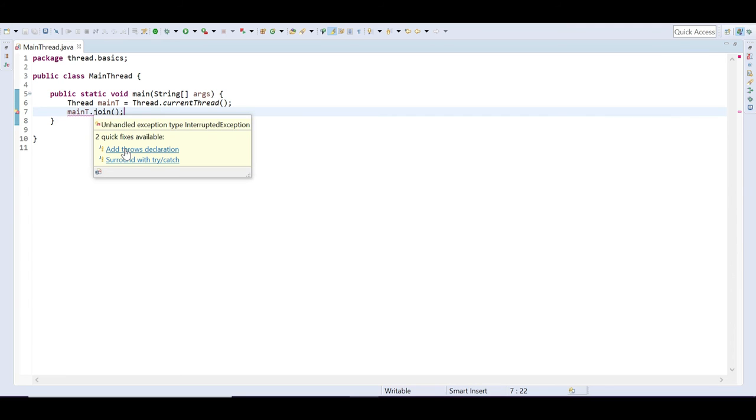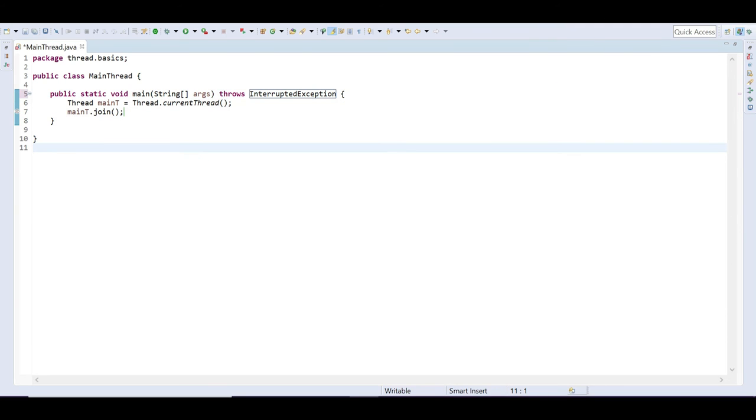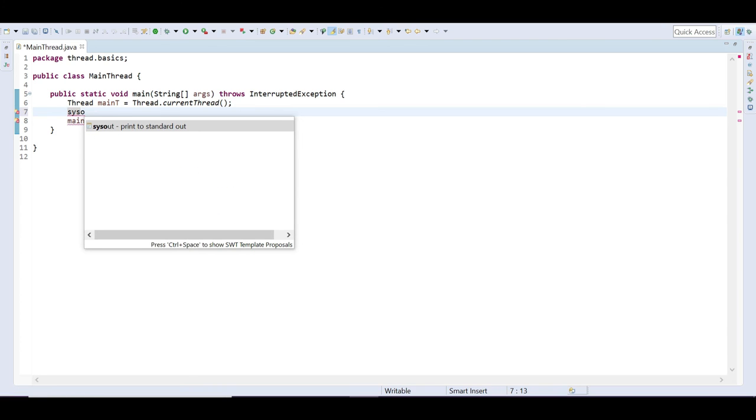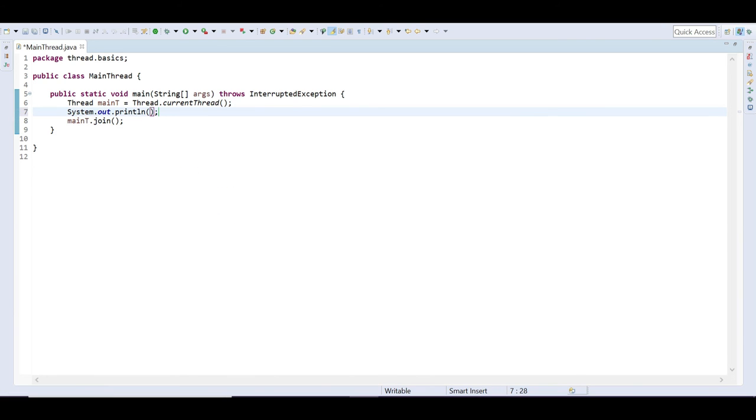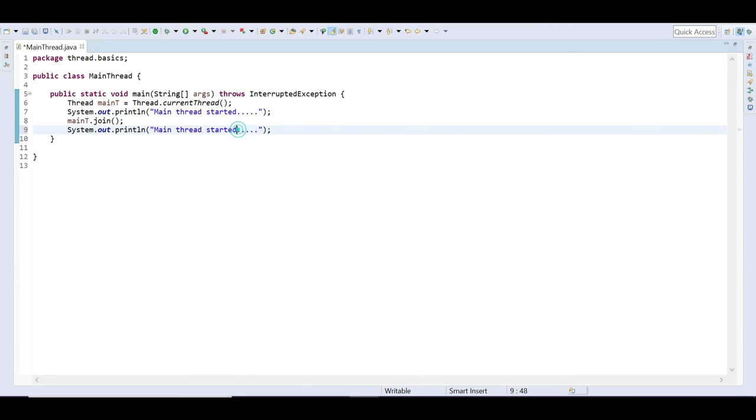This join method throws InterruptedException, so I have to declare it with throws, or we can use a try catch block also. Now we can put some print statements here. "Main thread started," and after this we can mention "Main thread stopped."